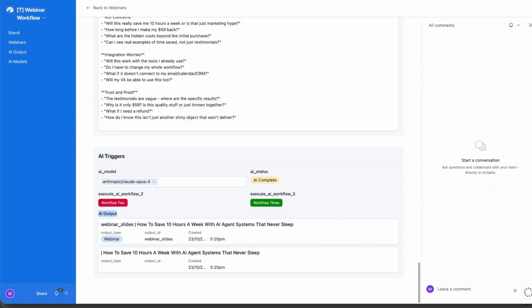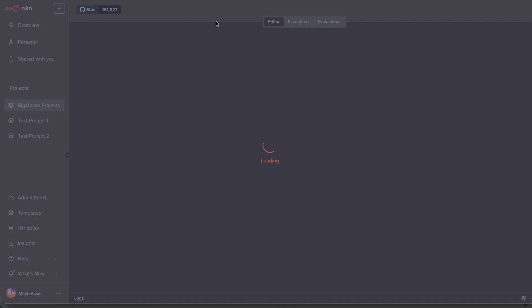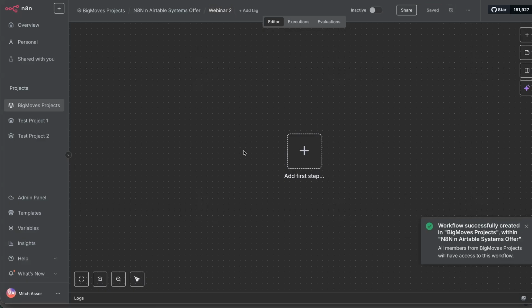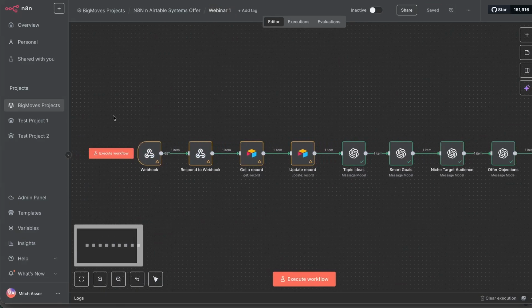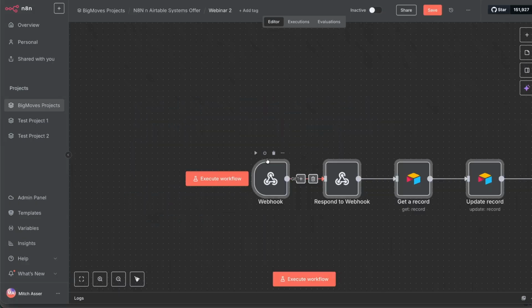So now we need to begin this webinar number 2 workflow. So we'll open up a new workflow. We'll call it webinar number 2. And this one's going to start exactly the same way as our previous one. So rather than trying to rebuild something from scratch, we can just copy the previous version. We can copy right up to the AI, and then we'll paste this in here.